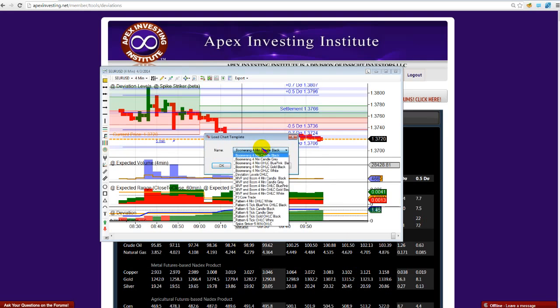Now, right here are the new templates. Again, I'm going to go through in a minute what each indicator is, but I just want to do a quick overview of what the templates are, because they're pretty obvious. So right here, you're going to see boomerang. Well, that's the boomerang strategy. And these are all the same thing. It's just, what flavor do you like here?